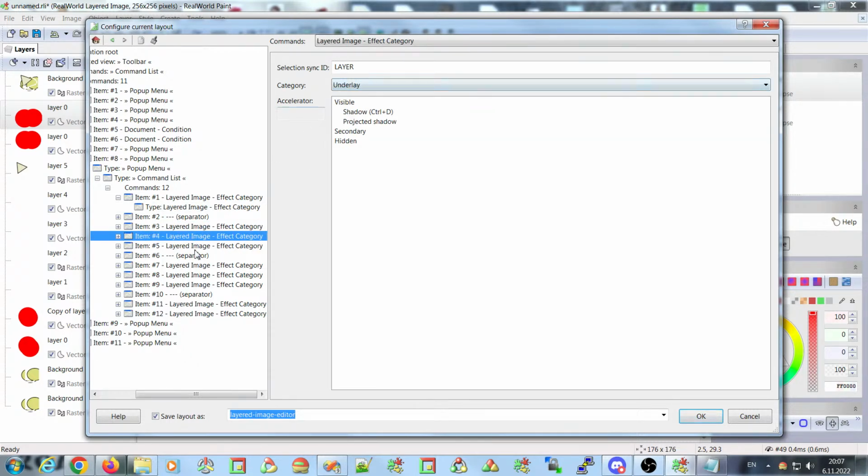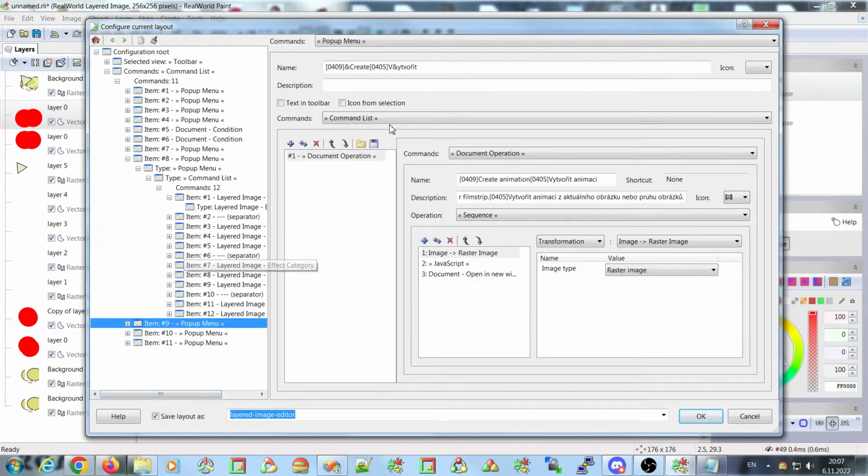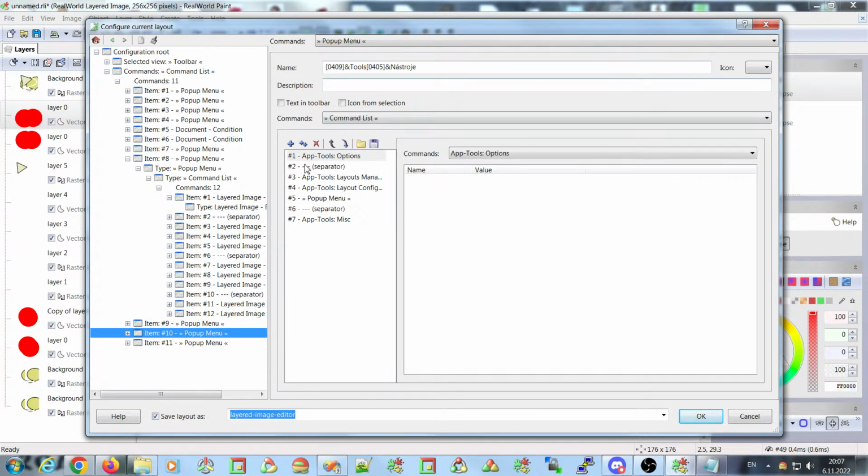And you can see we have an item for each category. I will probably redesign this menu in the final version. What else do we have? This is the create submenu. There is just one item that creates an animation via JavaScript. And this is the tools menu. That's not very interesting, and the help menu also.